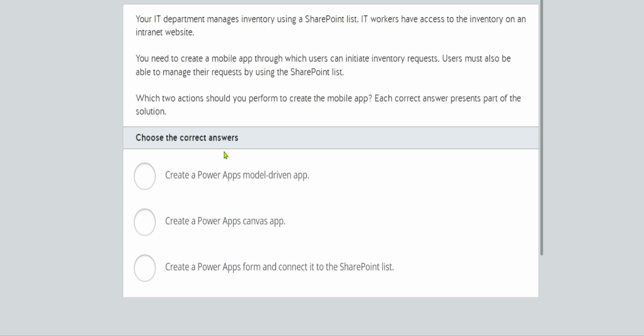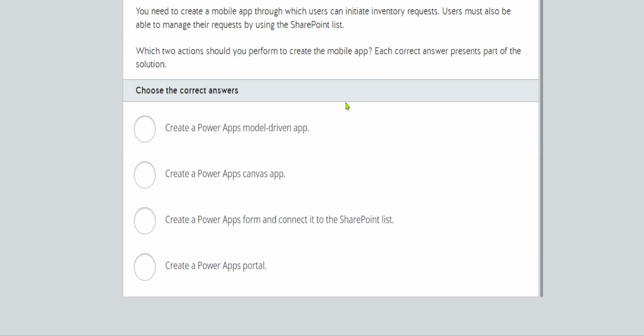Your IT department manages inventory using a SharePoint list. IT workers have access to the inventory on an intranet website. You need to create a mobile app through which users can initiate inventory requests. Users must also be able to manage their requests by using the SharePoint list. Which two actions should you perform to create the mobile app? So we have to do two actions, as simple as that. Let's see the options first of all.